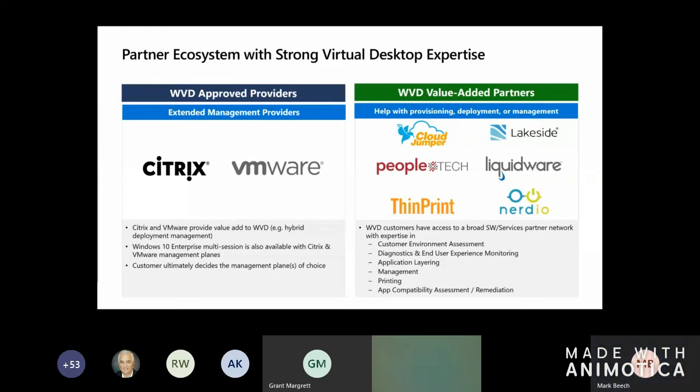CloudJumper, we've worked with a little bit recently. Windows Virtual Desktop is a great scenario to start with, great offering to start with. CloudJumper just kind of takes it to the next level. There's a lot of extra features there to improve and enhance everything that's going on and make it more cost effective too.